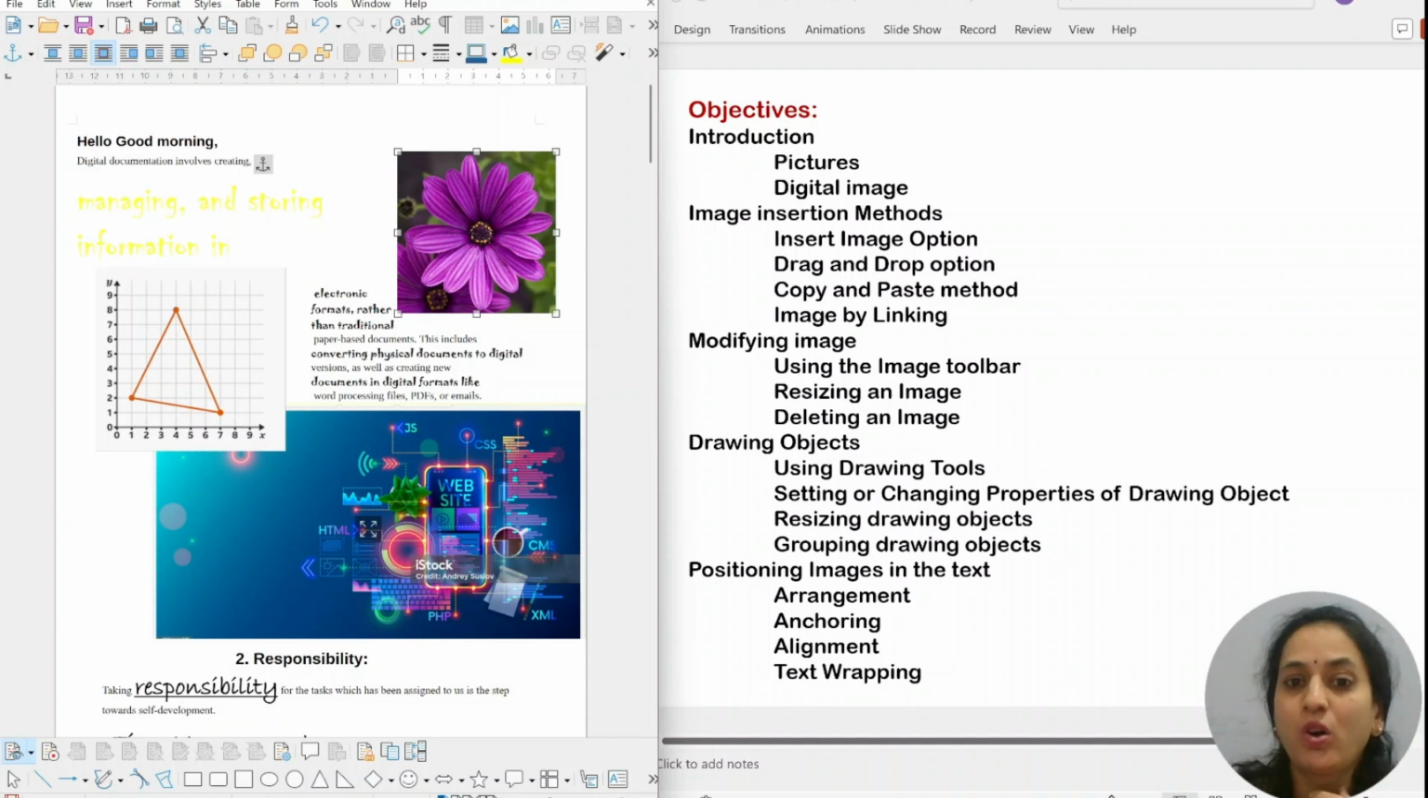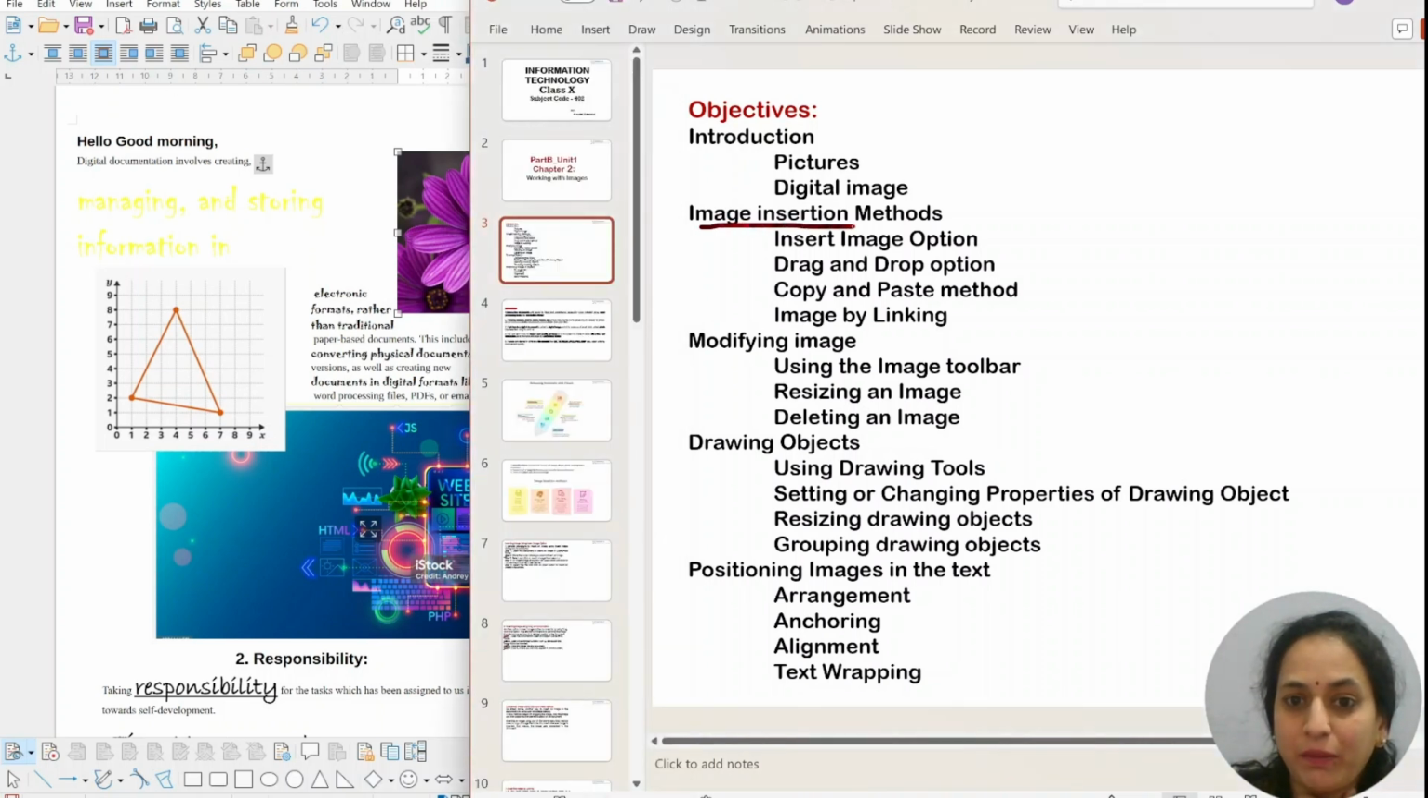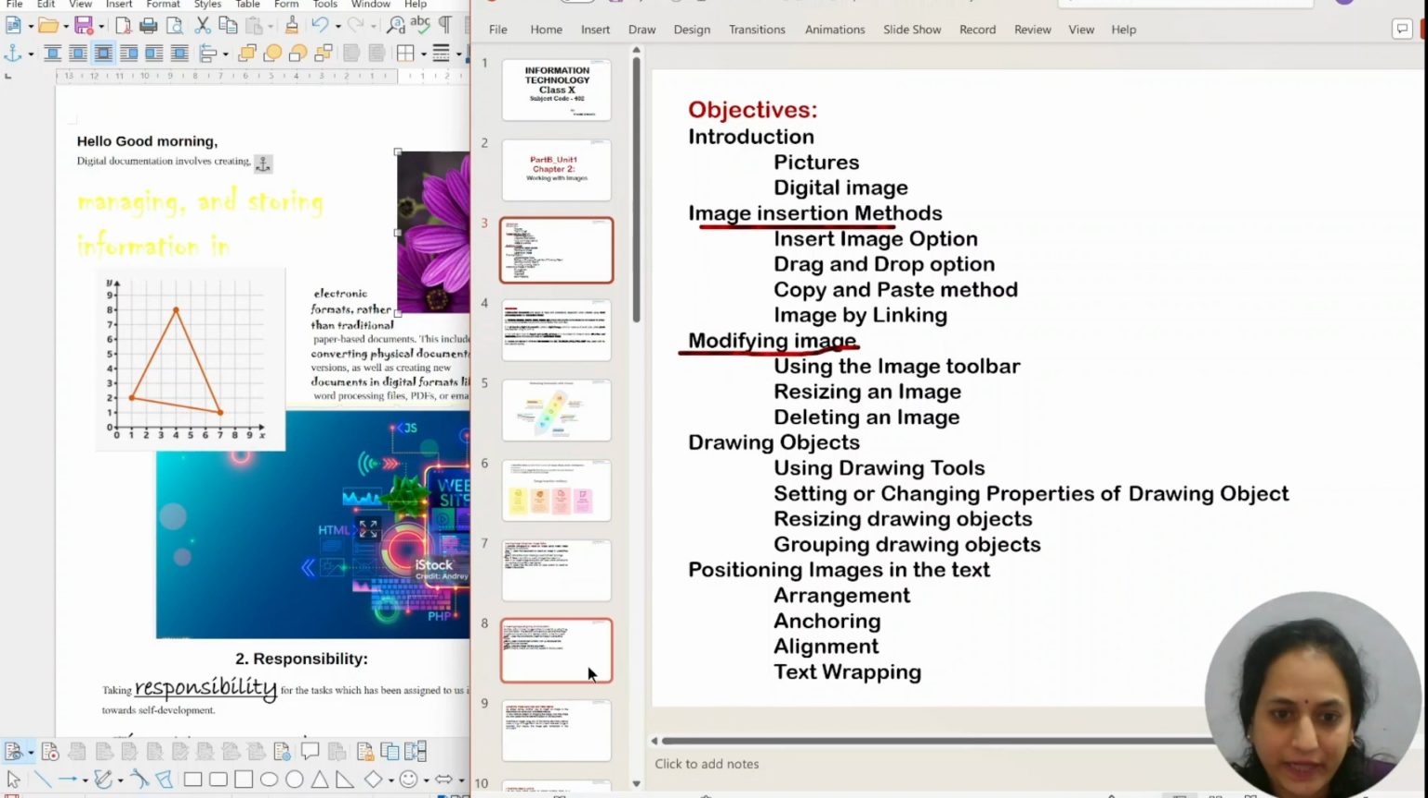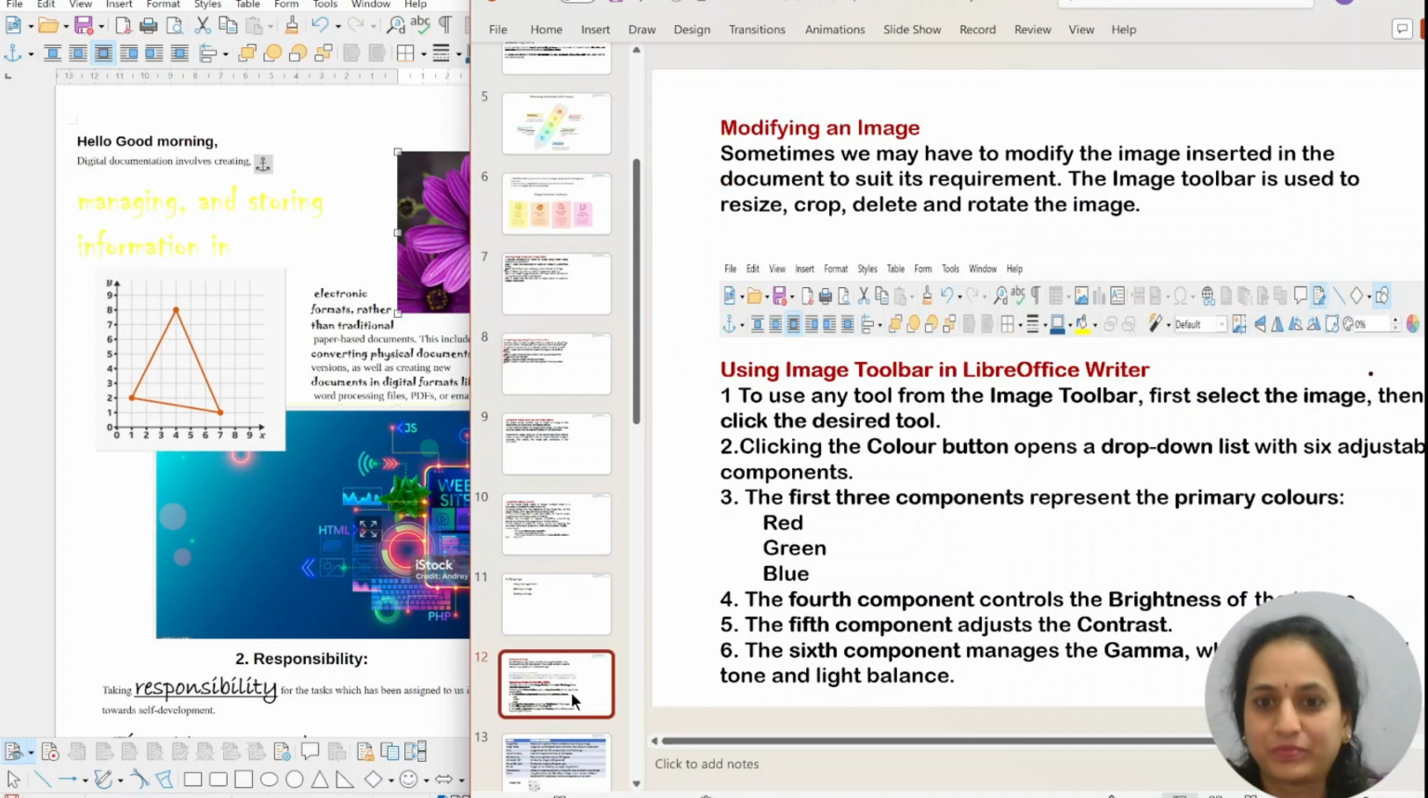In the last video, we discussed inserting an image in 4 different methods: insert image, drag and drop, copy paste, and image by linking. In this session, we will study about modifying the image. Okay, then let's begin with that. Sometimes we may have to modify the image inserted in the document to suit its requirement.